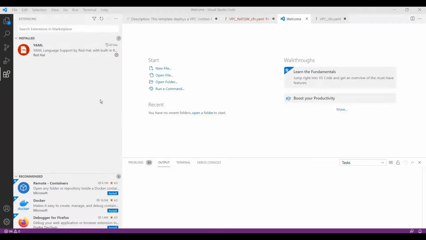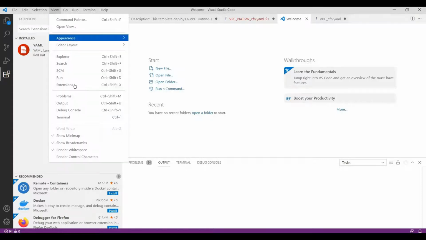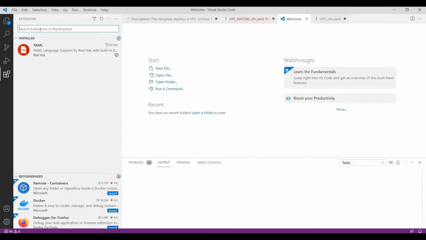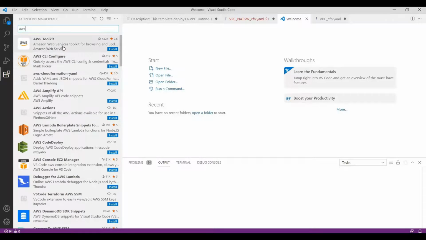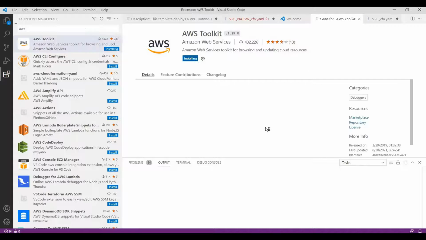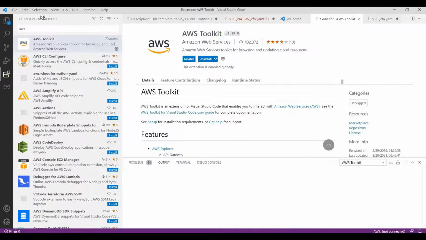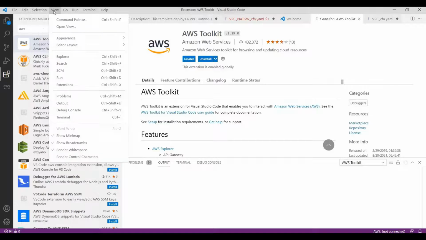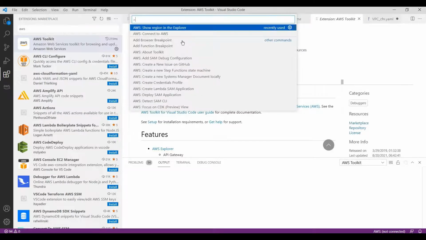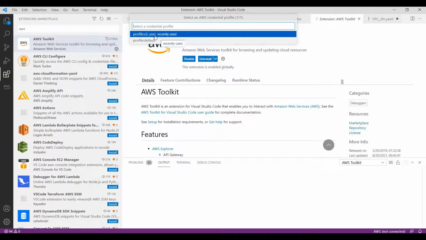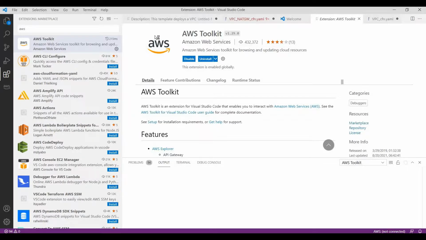Another way to access your S3 using the user interface is through Visual Studio Code. You need to install Visual Studio Code. I have installed it already. Go to View, Extensions, and search for AWS. You need to install the AWS Toolkit. Okay, I'm installing, it's installed. Let me go to the command palette. I need to connect to AWS first. I already have an S3 user created on my laptop, so I'm selecting that profile straight away.